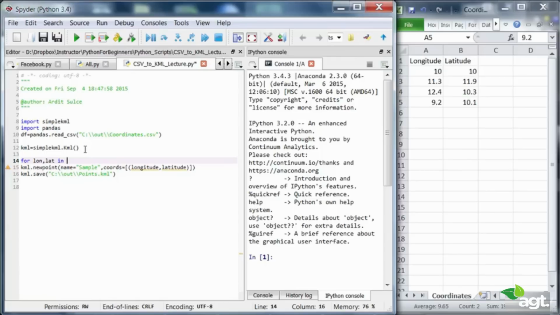So far I taught you how to iterate with one variable but not with two variables at the same time. So you used to iterate with one variable through a single list. Here, to iterate with two variables in two lists, we have to use the zip function. The zip function allows you to iterate through two lists at the same time. And now our first list is going to be the longitude column.